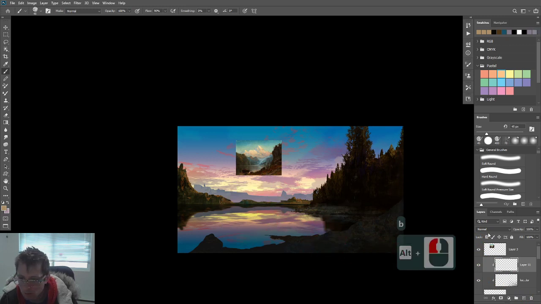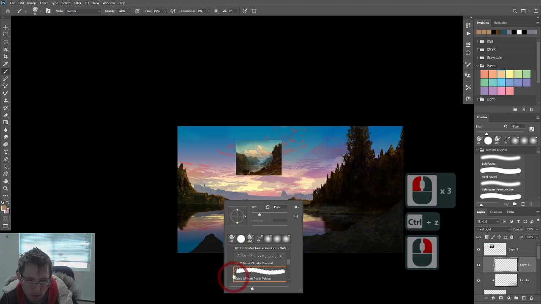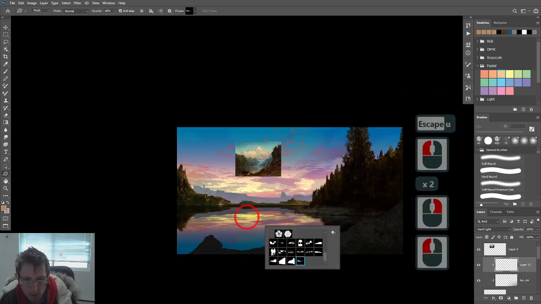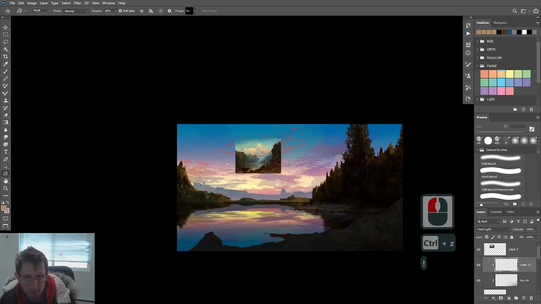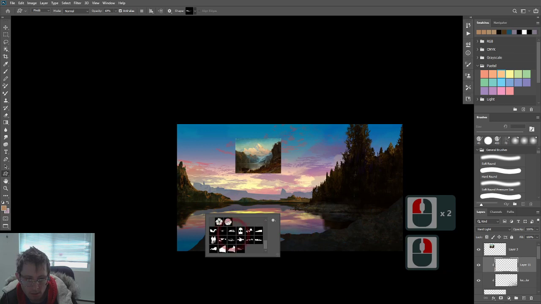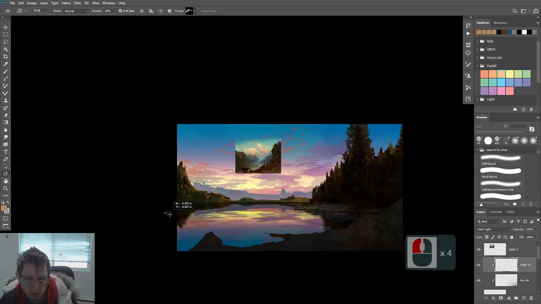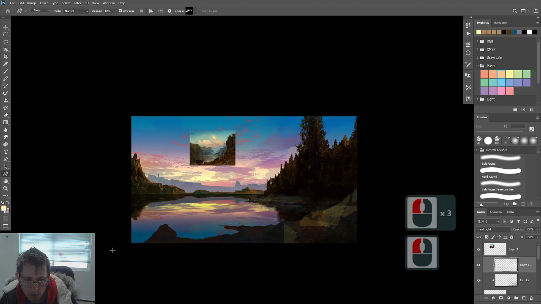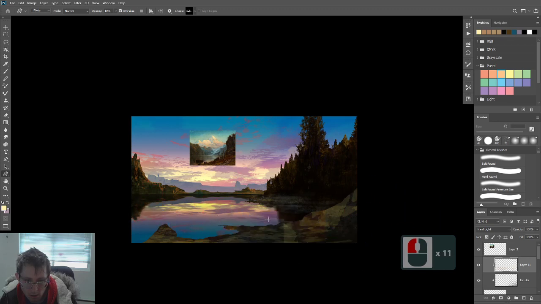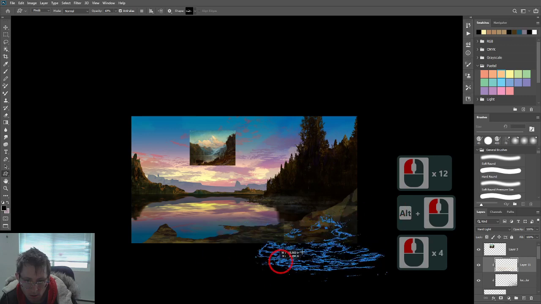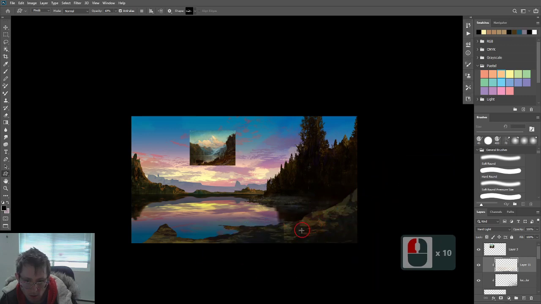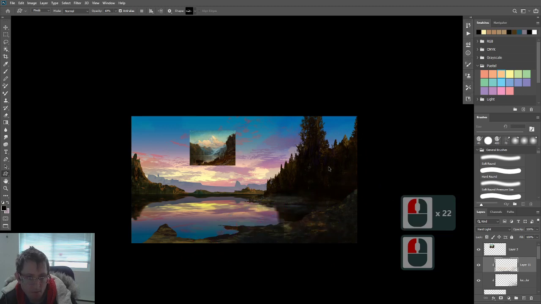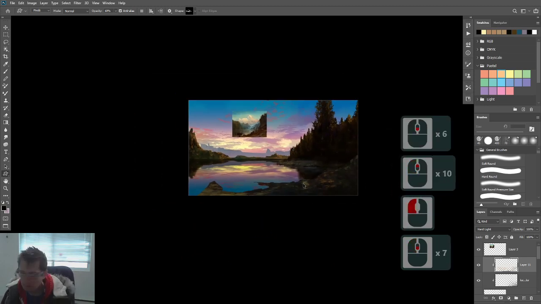And then do this one on hard light and start bringing in at a very low opacity, like 10%, some of those transitions. So that's basically shape painting in a nutshell.